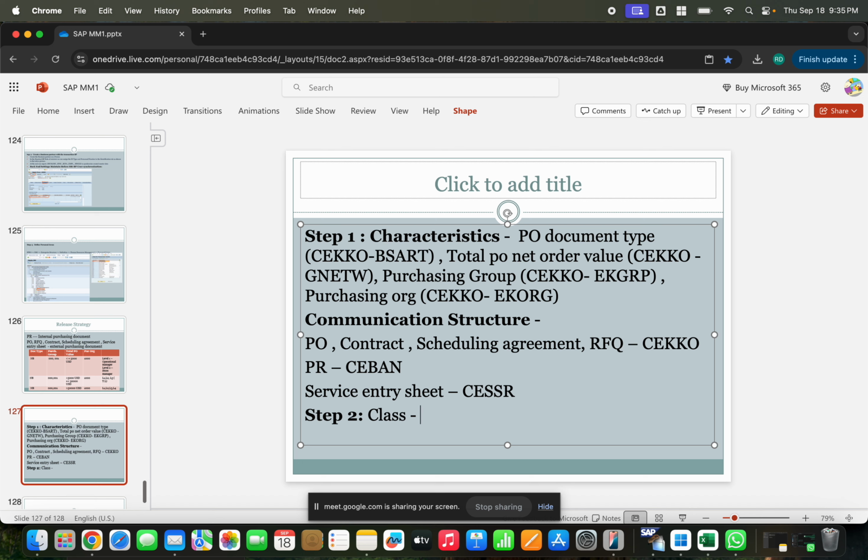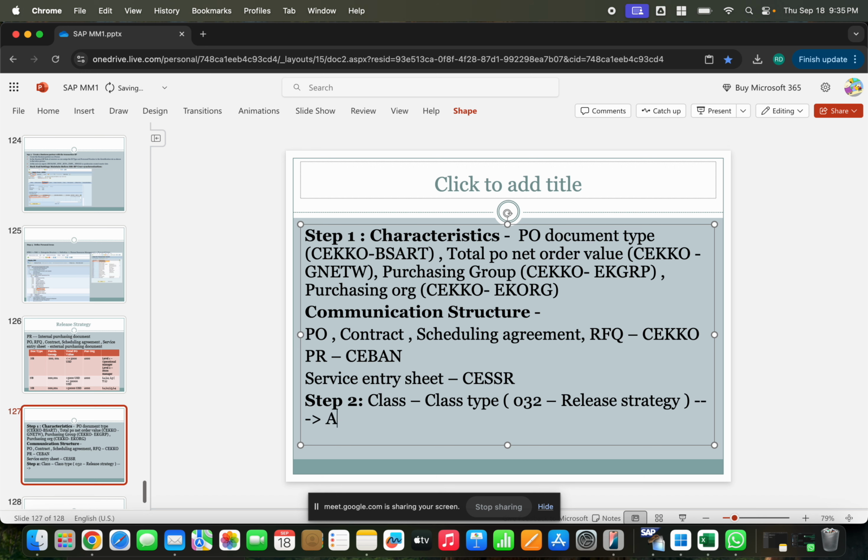That class has control of the class type. In this class type you use 032, which is called release strategy. So when you define your own class and assign the class type 032, this class is used for the release strategy, not for other processes. Here we are assigning our characteristics. Clear? So 032 is the release strategy class type.